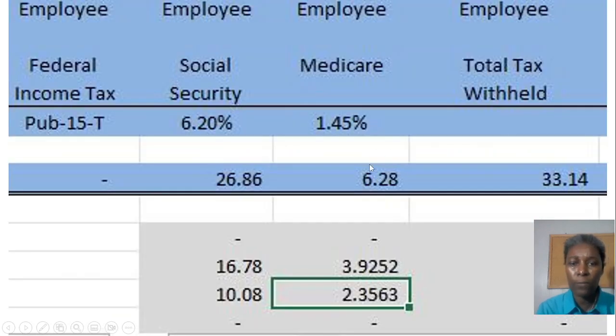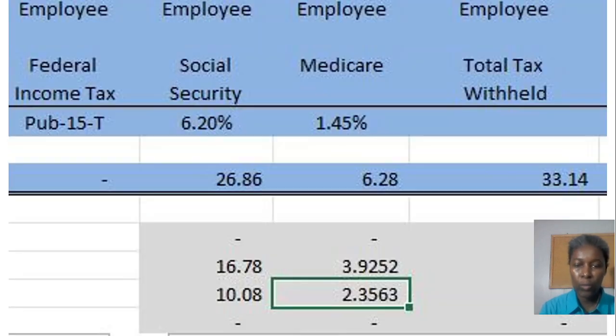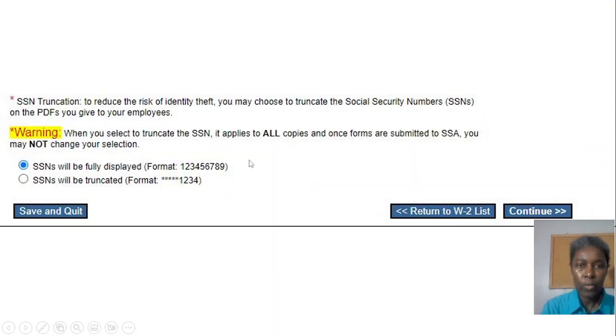And I know that Form 944 has $6.28 for employee and $6.28 for employer combined. So that means I have to go back and make an adjustment on that W-2, because when I expanded it, I know that when you have five, you just don't round, but when you have six, you round to the nearest dollar. So this will be $3.92, and this one will be $2.36. That makes sense.